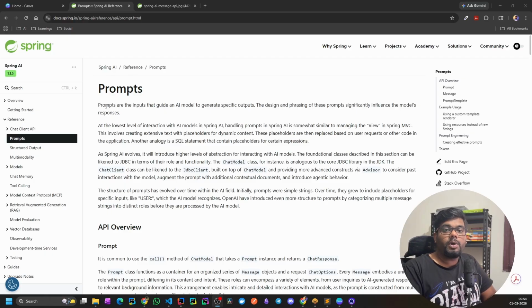A prompt is nothing but an input which we are giving to the AI system, which is an LLM, and it has to process that input and give the response, what the user is expecting. That is about the prompt, and the prompt consists of two things.